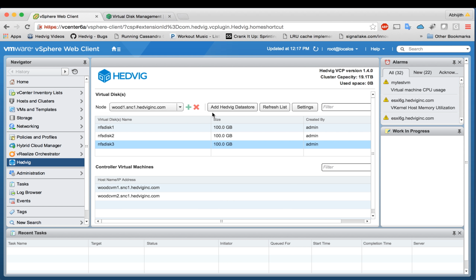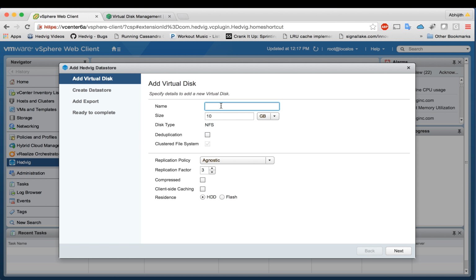Now from here, let's provision a new virtual disk as a data store. We simply click Add Hedvig Data Store, and we're presented with a screen where we can give the virtual disk a name and input a size. We'll go with 500 gigabytes. You have a list of options to choose from, enabling you to custom fit the virtual disk to your workload.